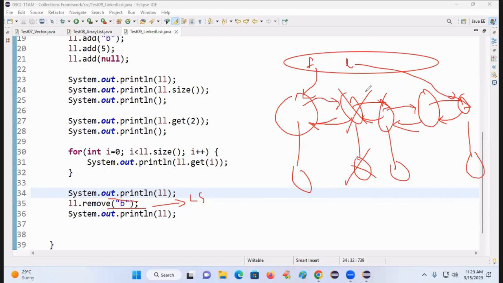Now tell me, once it is removed, how is the previous node attached to the next node? If it is an ArrayList, the right side elements are moved one location to the left. But now, is it moving or not moving? Not moving. Simply references are changed.